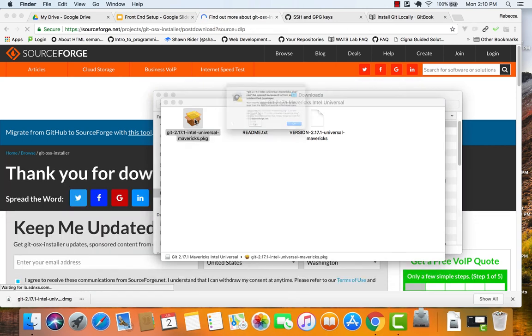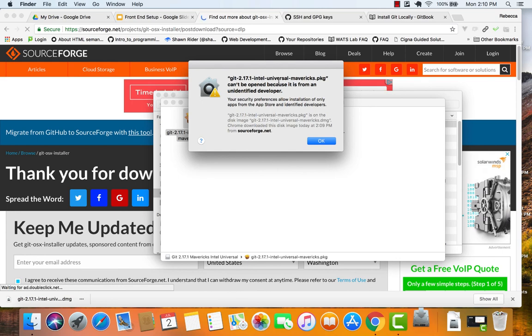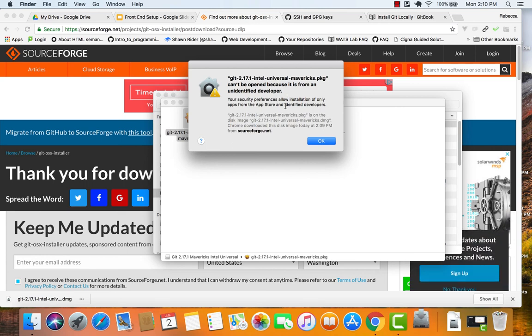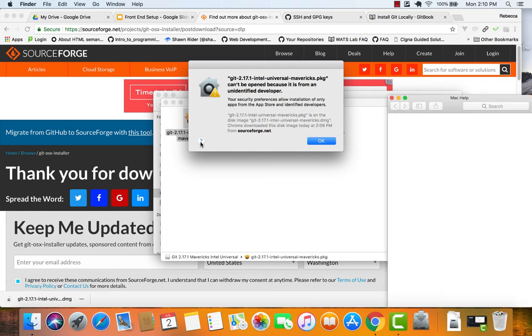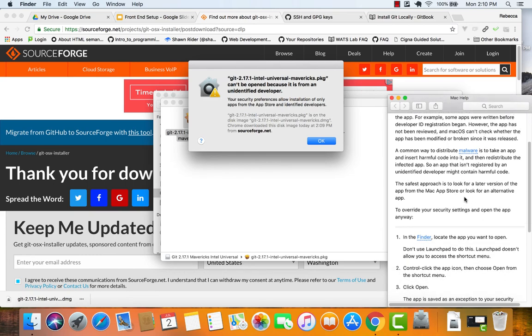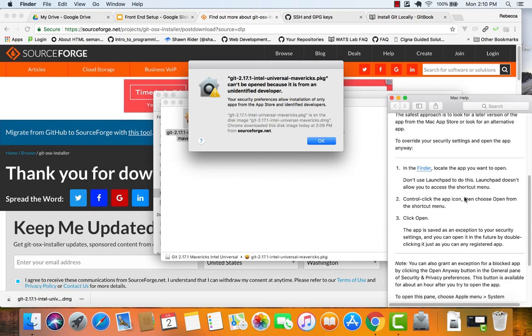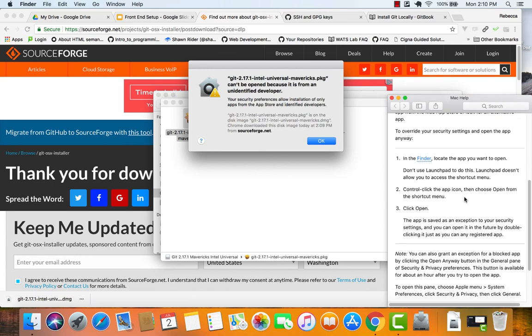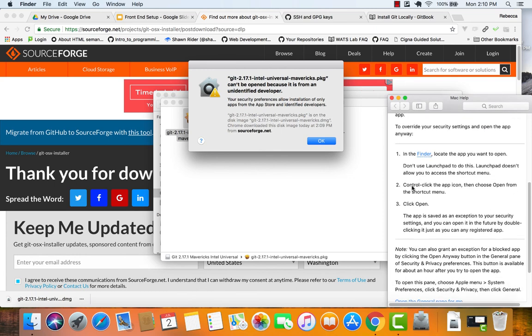So double click on that, and it tells me that it can't be opened because it's from an unidentified developer, and that's because we're downloading it from the internet. We can't get it on the App Store, so there's a bit of security checking going on there. If you click on this question mark, you can see that it'll explain that it's trying to prevent malware. But it'll allow you to override that by control clicking the app icon and then choosing open.